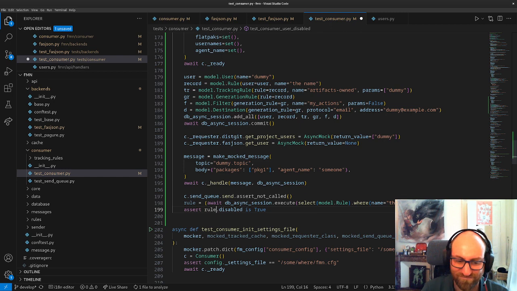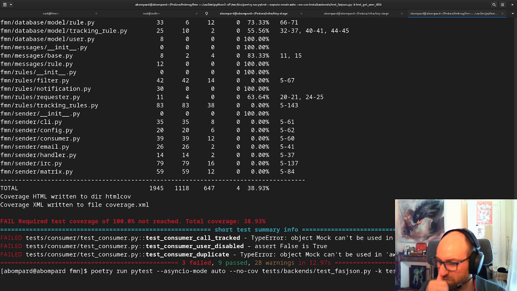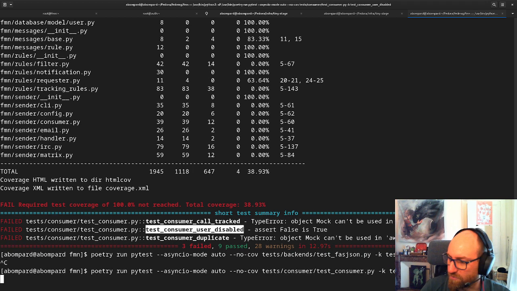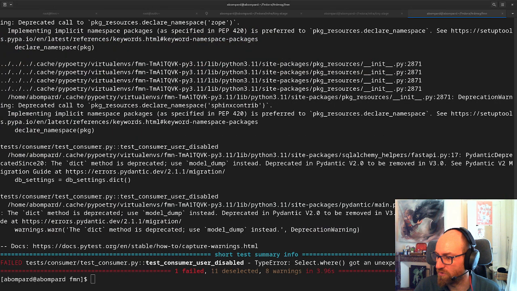Let's see. That's really not useful for me. Oh no, that's not the one. Test consumer user disabled. Oh yeah, this corner of the screen is probably where you can't see anything. Let's see if I can move that head to a more interesting place.